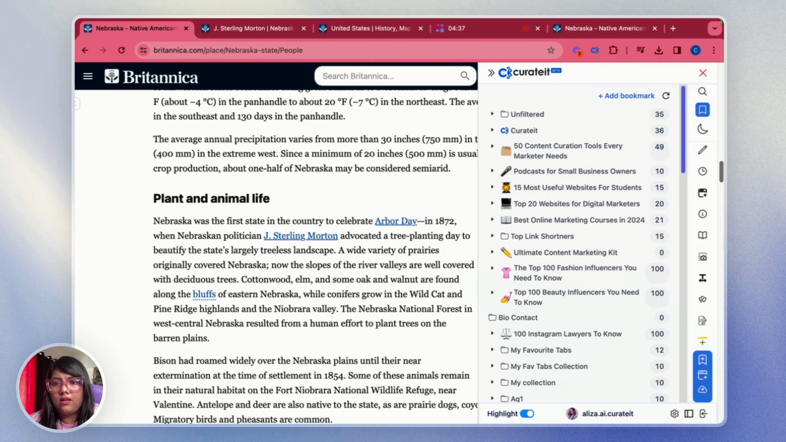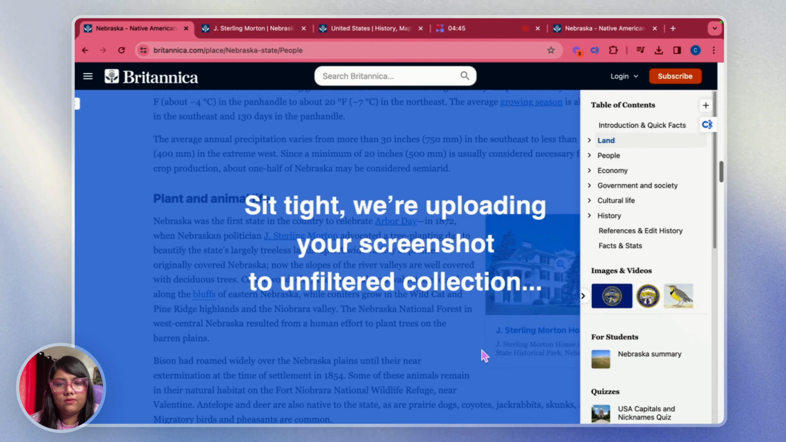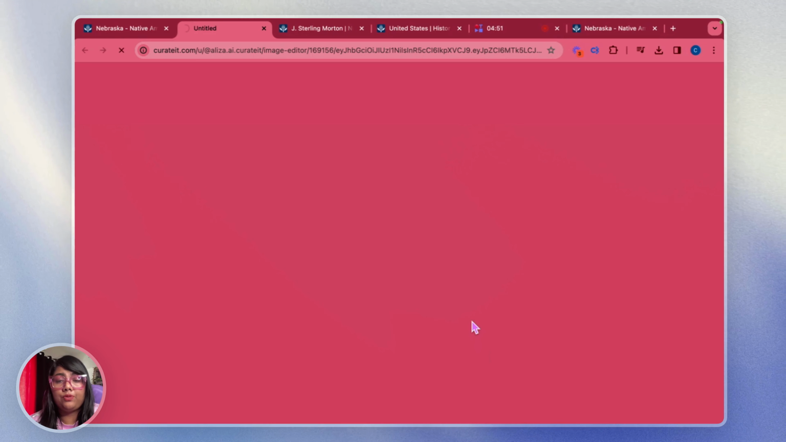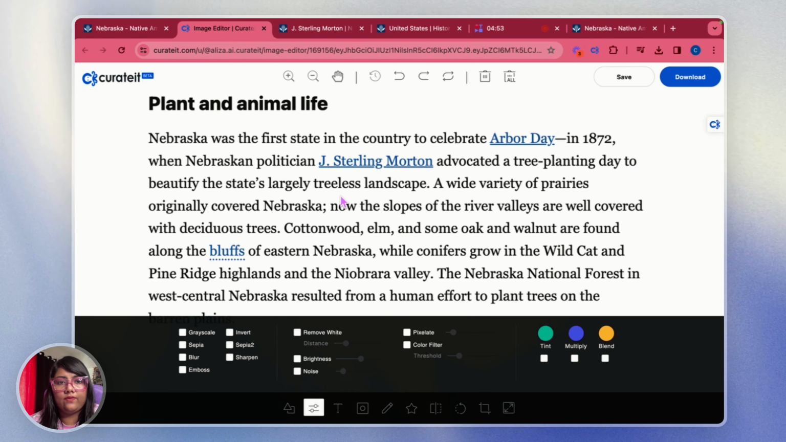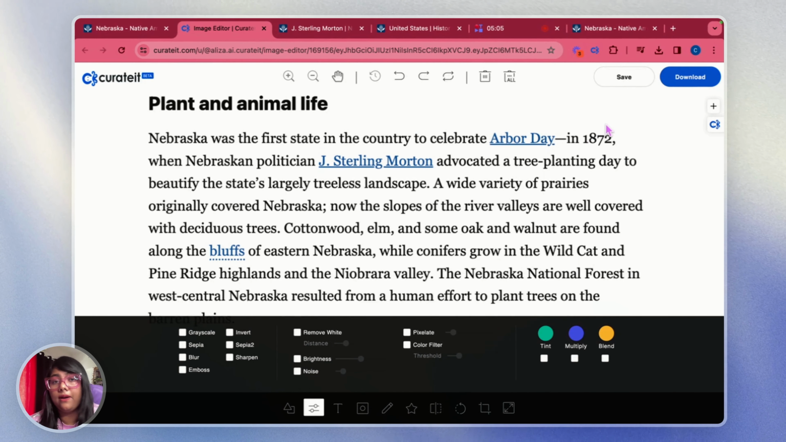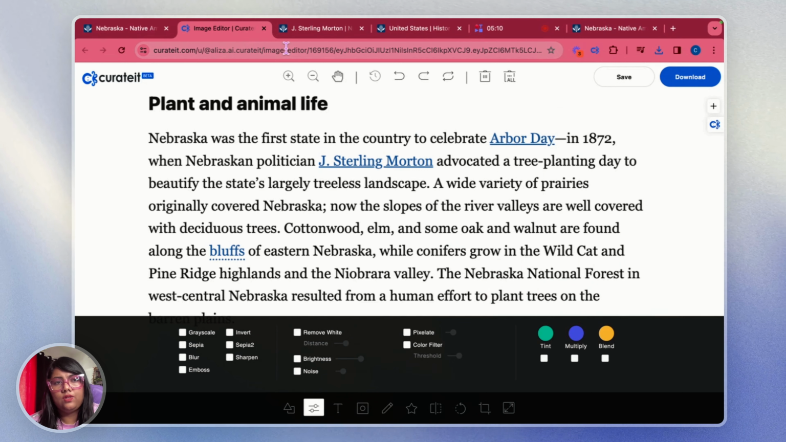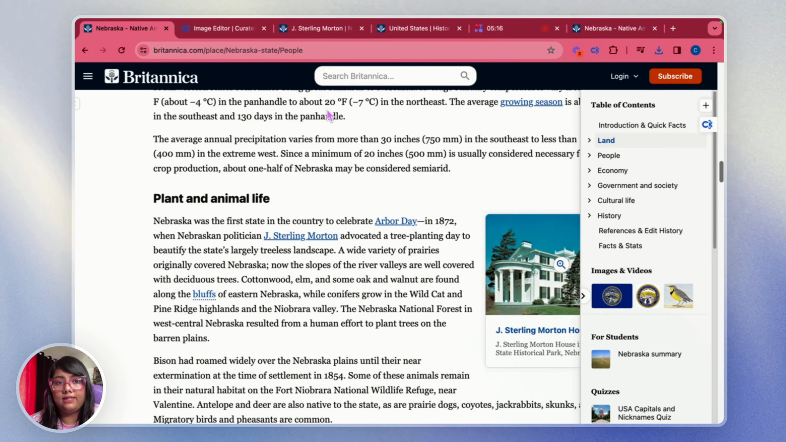Next, I can even do a screenshot of a selected area, and in this case, if I want to capture the plant and animal life of Nebraska out here, I can do that as well. And CurateIt is going to capture that selected portion and save it for you, as you can see. What's more, you can even choose to add various other effects on your screenshots if you want to. In this case, I don't want to, but I want to download it and it will get downloaded on my system. So these are some ways in which you can clip content from the web that easily.